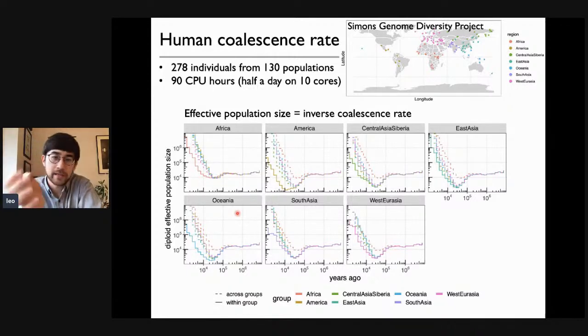Okay, and basically what we see is what others have seen using other methods and other data sets as well: there are these out of Africa bottlenecks in non-Africans, which is actually really deep in people from the Americas and Oceania, and absent in Africans. And then you can also infer the split times of these groups.